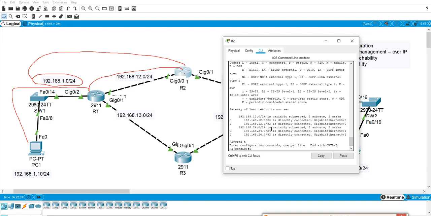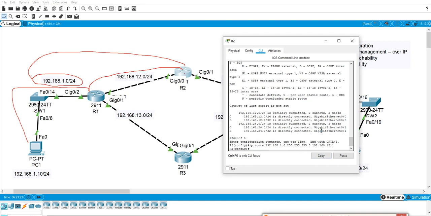So we're going to say ip route 192.168.1.0 255.255.255.0, drop it off to 192.168.12.1. So on router 2, I'm saying, hey, router 2, if you are trying to get to a network with 192.168.1.0 and a subnet mask of 255.255.255.0, drop it off to your next hop router, which is router 1. Router 1 should know how to get there, right?